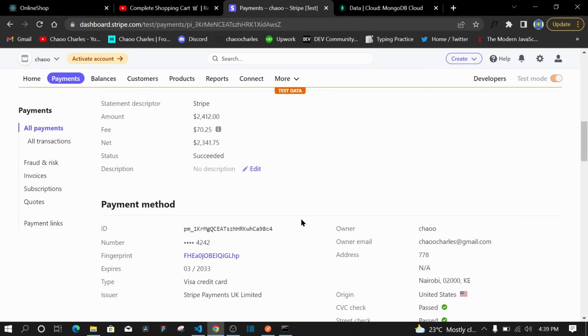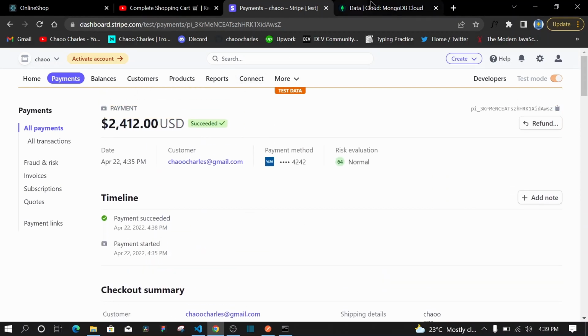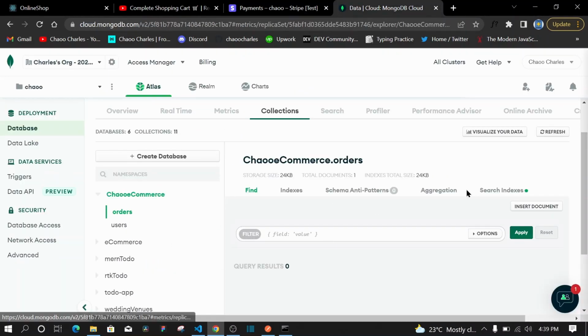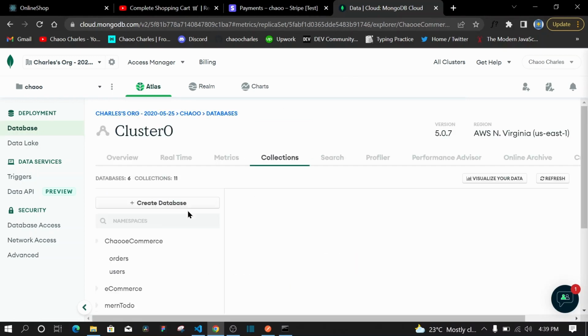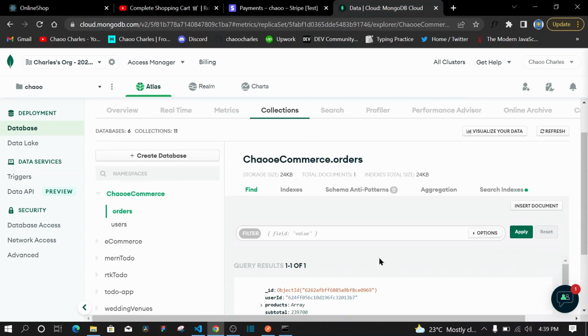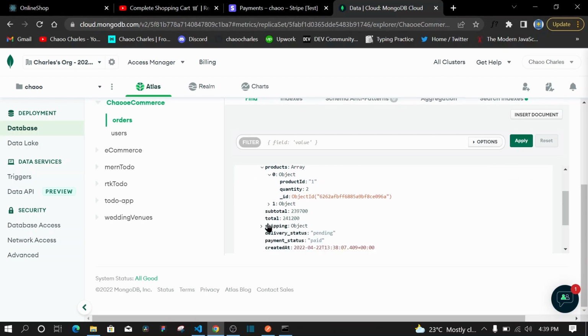But if you wish to show the user the delivery status and so on, we keep a record in our database as well. So when I refresh this, you'll see that now at the orders we have a record of that particular payment. So we have the user ID who paid for the products. We are keeping the ID and the quantity for each product. So we have two products right there, the subtotal and the totals right there.